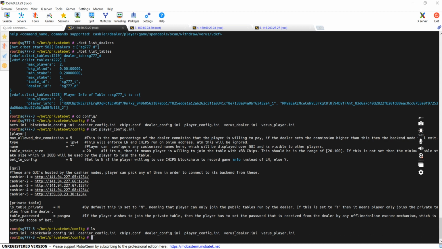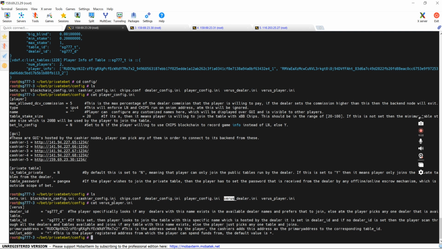The new config files start with Verus. So for the player, look into the details of Verus player.ini. This is the config file in order to play poker. Here you need to make the configurations.